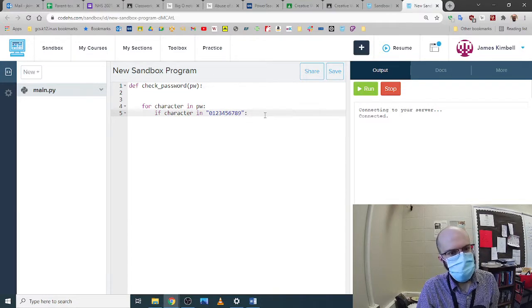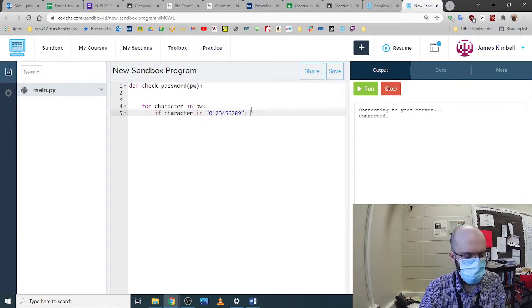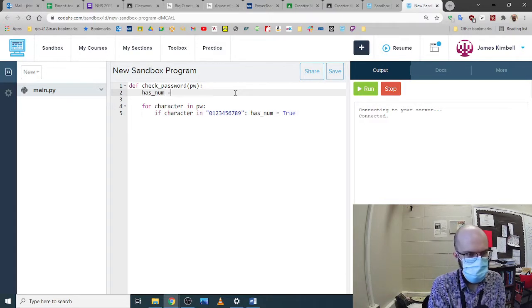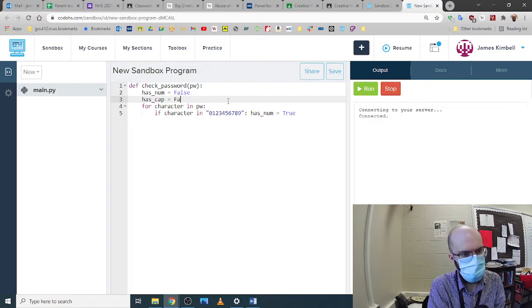But again, we're not instantly kicked out. We're not done. So we want to keep track of that, probably with a variable. So I'm going to make a variable and we'll call it has num. And since it's only ever on or off, we can make it a Boolean. We'll start it out false, of course, and then you might guess we're going to need one for the other guy. I'm going to call it has cap. And so if we get through the whole thing and this is ever triggered once, that's going to be true, but we need the other guy as well.